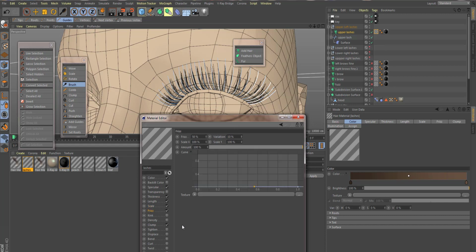The frizz, you want to have pretty much non-existent frizz on there really. Just add a little tiny bit of frizz and it just pulls them apart just a little bit. You can see there what the effect is of that. So the frizz needs to be minimal, absolute minimal when it comes to that.